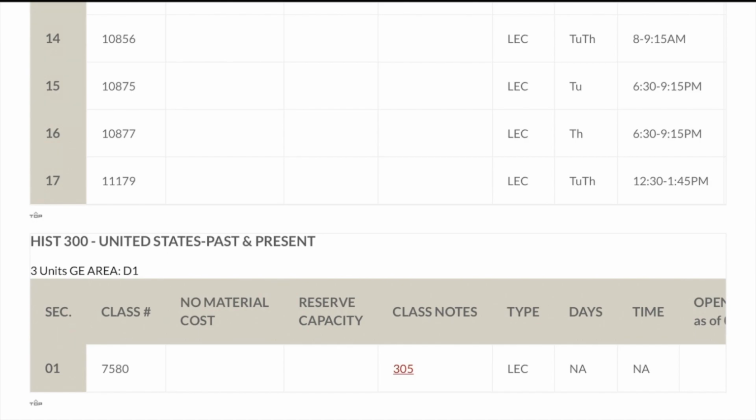History 300 is an upper division course, so it won't actually work for filling your lower division GE requirement. So you need to be cognizant of the course numbering. To fill a D1, you're looking for a lower division course, so you need a 100 or 200 level course.